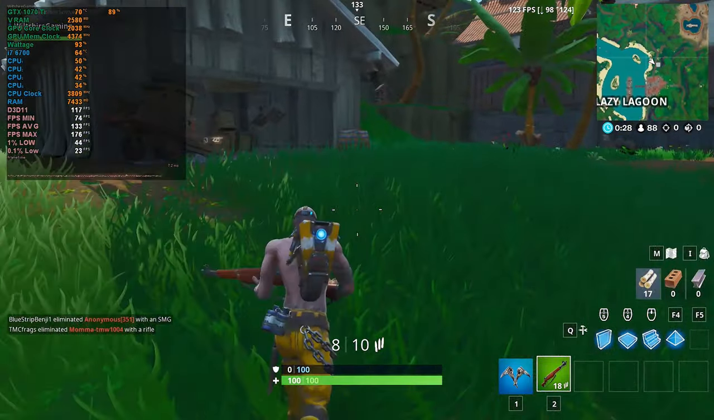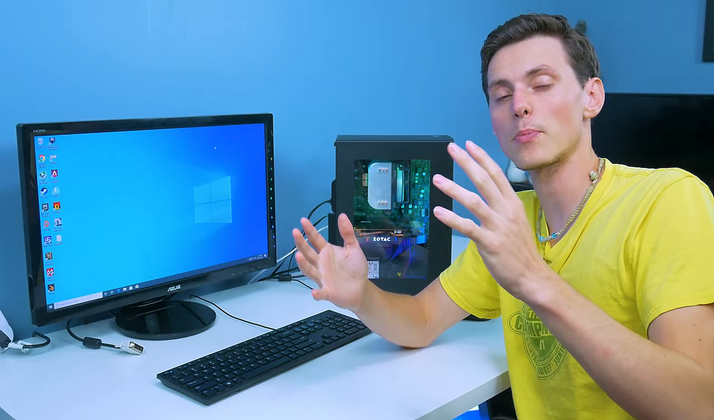So that is the last of the gaming benchmarks. So that is going to wrap up all the benchmarking on the Dell OptiFlex 3040 for today.